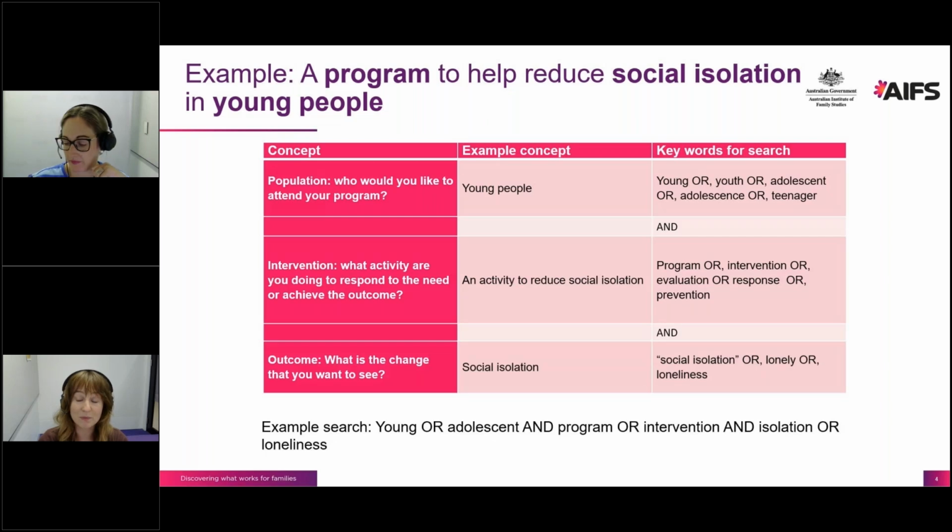The first is the population group. I want to know research on young people. I'm not interested in adults or infants. The next one is that I'm looking for an activity. So I'm looking for an intervention or a program that will do something. And the last thing I'm looking at is my outcome. So I want to know about social isolation. So you'll see on the slide, these three concepts have been broken up.